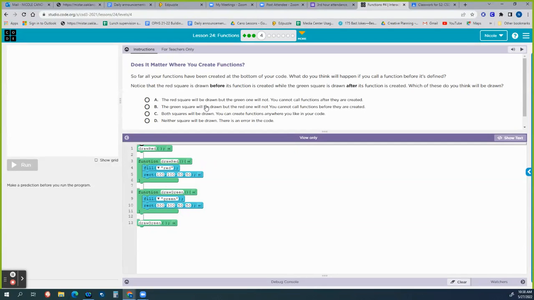I don't know. I think maybe the red square will be drawn, but the green one won't because you cannot call functions before they're created. That's what you think. So that is my prediction. It does not have to be your prediction. And let's see what ends up happening.